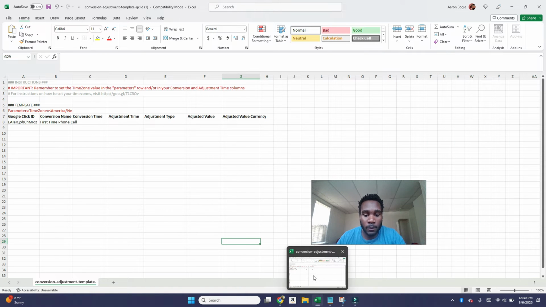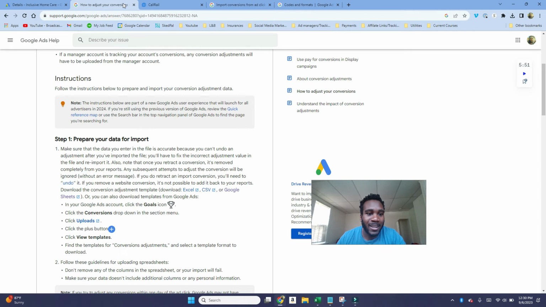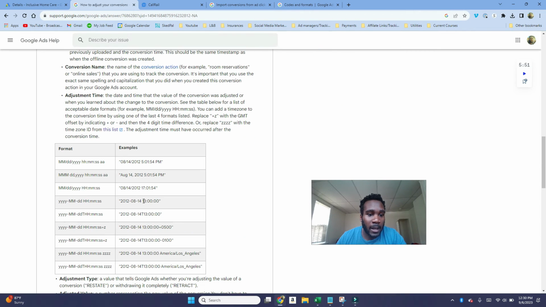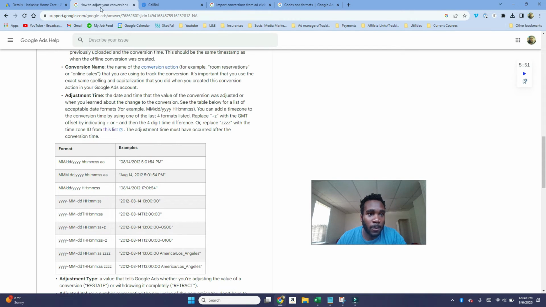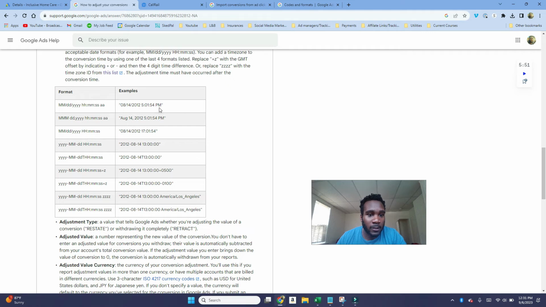So, conversion time. This is where you have to be very specific and very careful, so please pay attention. You want to upload it in a format that Google accepts. If you go back to the help sheet, this is an acceptable format. You can see it's the month, day, year, hours, minutes, seconds, and then AM or PM. Or if you do military time, you can just do the hours in military time as well.